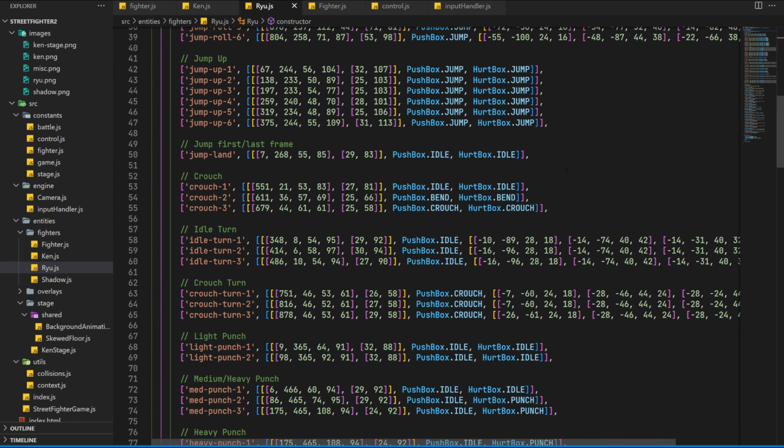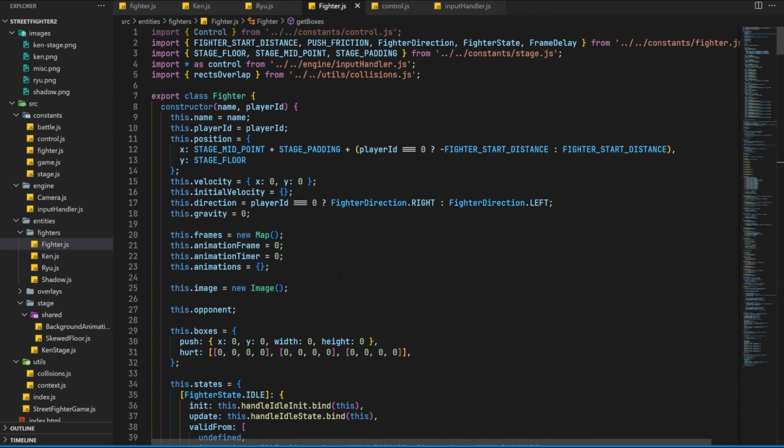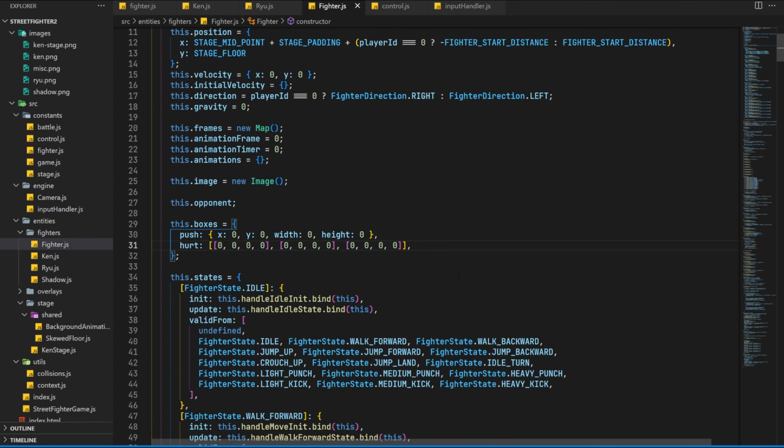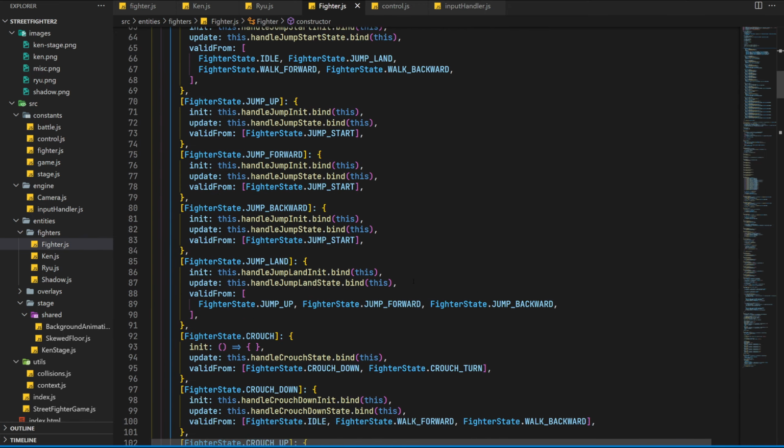We'll apply the same hitbox for the Ryu class too, as again this has the same hitbox data. With the first hitbox in place, we'll move on to the fighter class and add the necessary property to the boxes object. This will follow the same structure as the push box, so we'll copy that as the default value. The reasoning for this will become apparent later in the video.